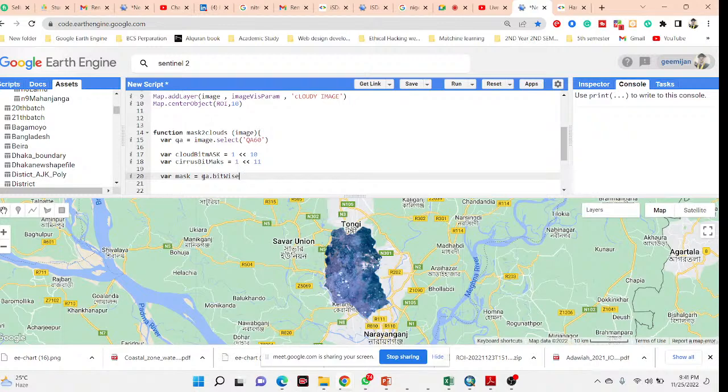From this band I want to select bit 10. So for connecting my band and bit, I simply use the bitwise and function. I add the bitwise and function. It takes time for loading, just a minute. After completing this content, I will simply restart this and try to start the class again, otherwise it doesn't work properly.